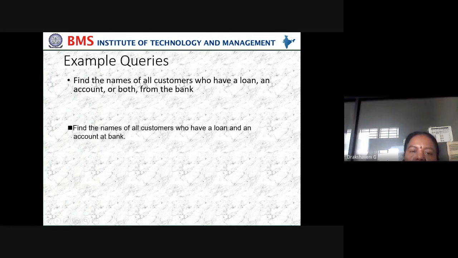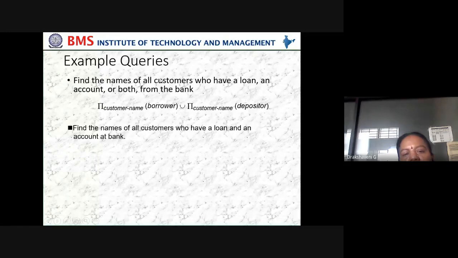Then find the names of all customers who have a loan, an account, or both from the bank. So what do we write? We want customer names from both account as well as loan, who have a loan, an account, or both from the bank. I want both the persons who have a loan as well as an account. So then we are using a union.